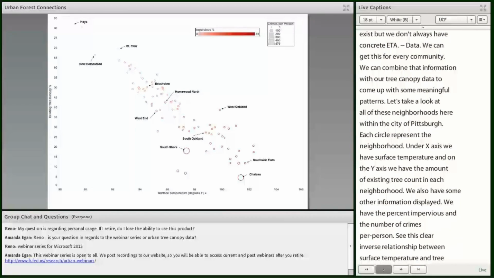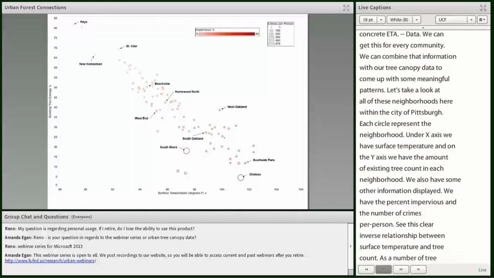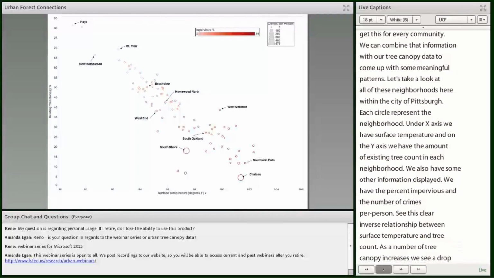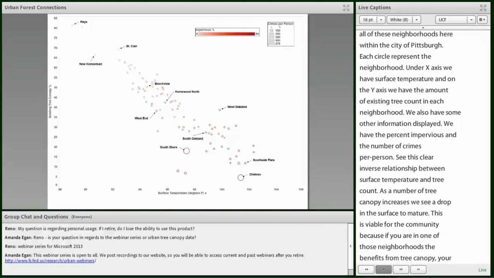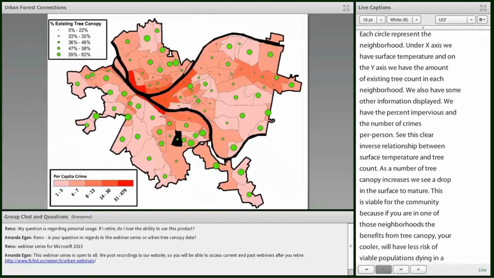This is incredibly valuable for the community because if you're in one of those neighborhoods that benefits from tree canopy, you're cooler, you're going to have less risk of vulnerable populations dying in a high heat event, and then your businesses are going to be paying a lot less for air conditioning.